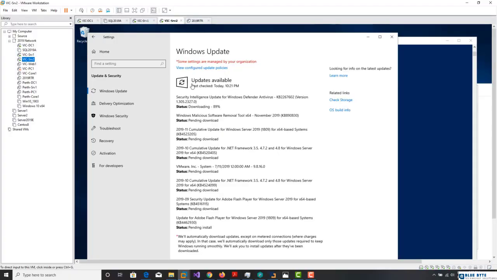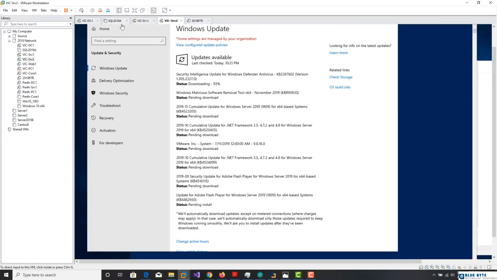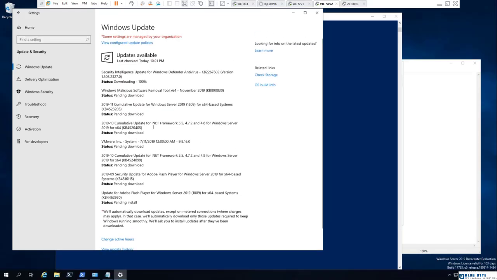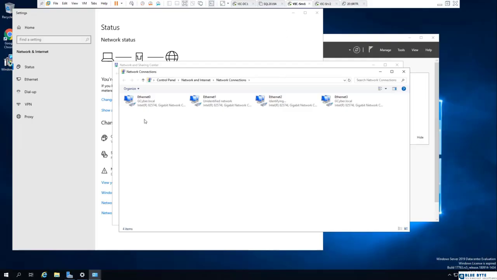In Victoria Server 2, I have a long list of updates I need to go through. So that's why I'll start immediately with the installation of all of these. The system starts now. And with Victoria Server 1, we need to fix the IP address now.